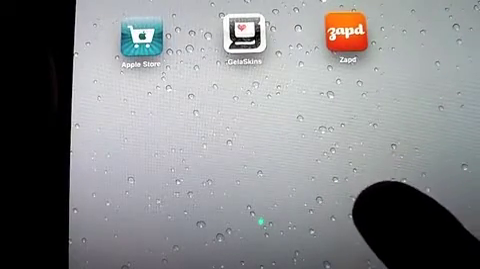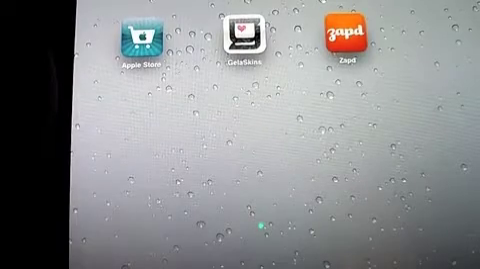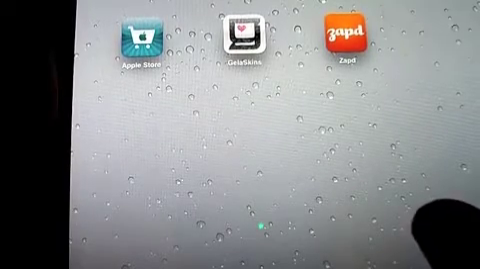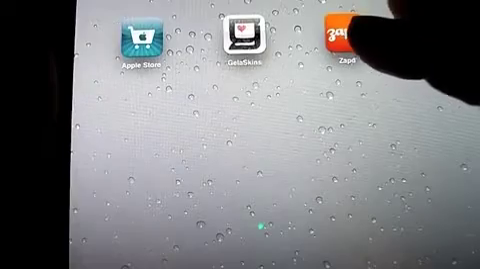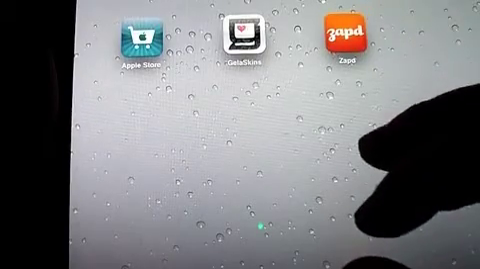So let's go ahead and run this on the iPad, simply because I want to show you guys that it runs on the iPad and how the websites look when you view them on a tablet as opposed to a phone. So this way you can get an idea of how it's going to look.